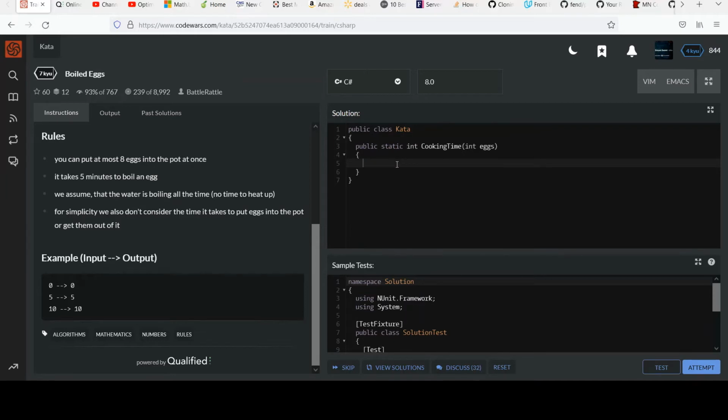I'm going to start by addressing the edge case. I'll say if eggs is less than or equal to 0, return 0. That's not valid input, right? We're not going to even bother calculating a cook time for no eggs or a value that doesn't even make sense.